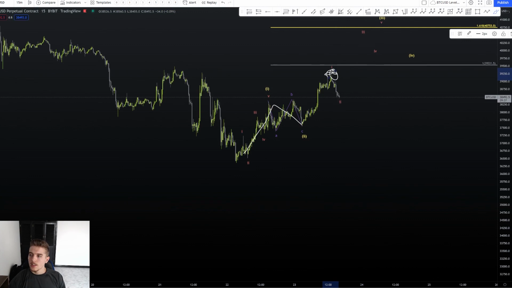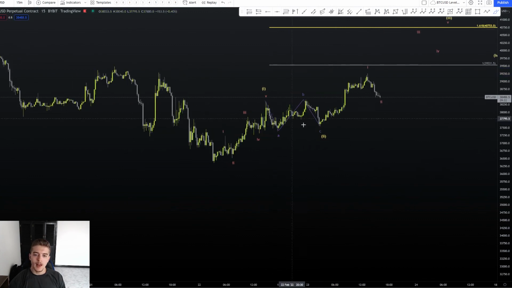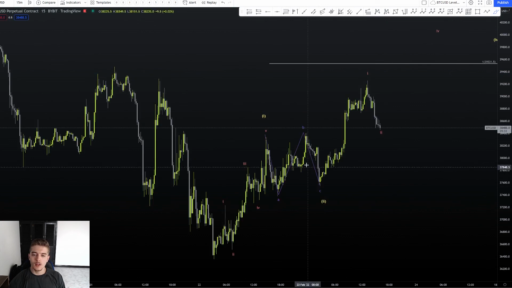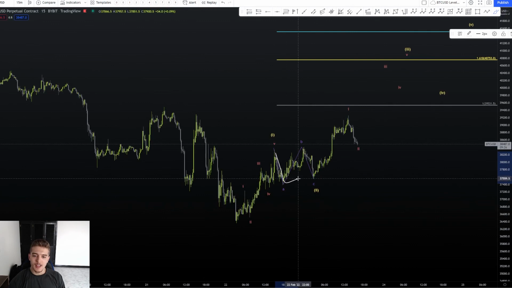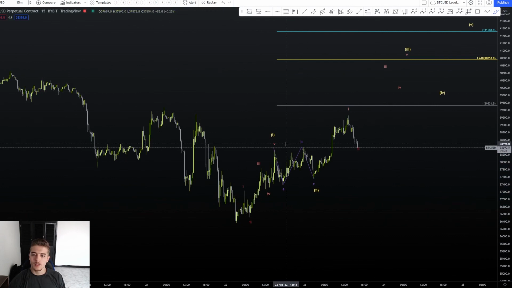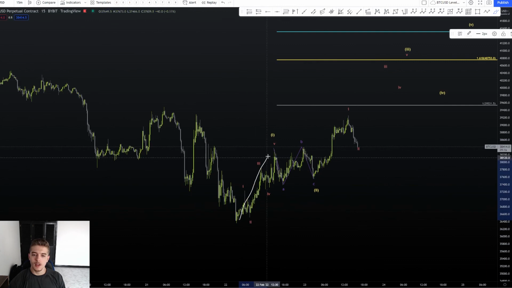Now, another downside to this count that I just noticed is that for this wave two, we're getting a flat. Now, for wave twos, you typically want to see more sharp corrections like a zigzag. It's not very common to get flats in a wave two. So that could be a downside that we could be looking at for this count right here, where this is simply an ABC as opposed to this being a wave two.